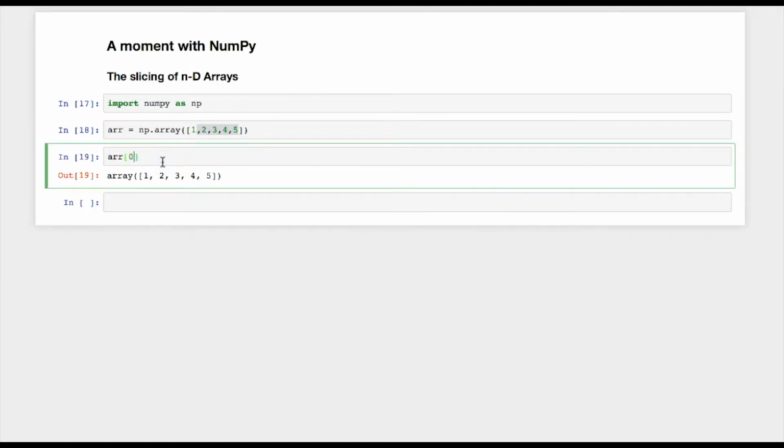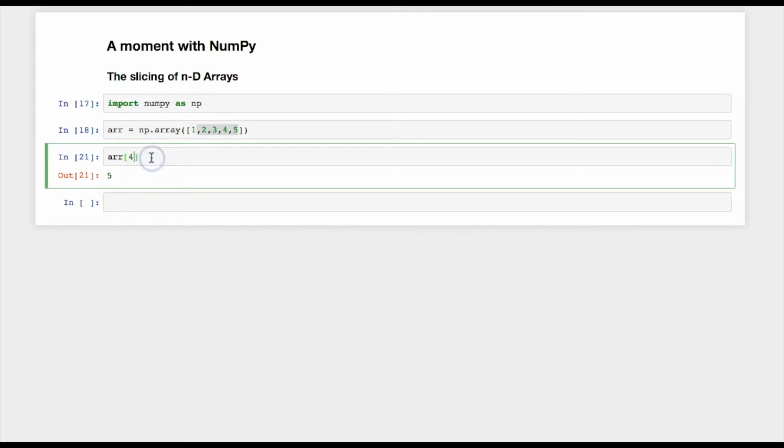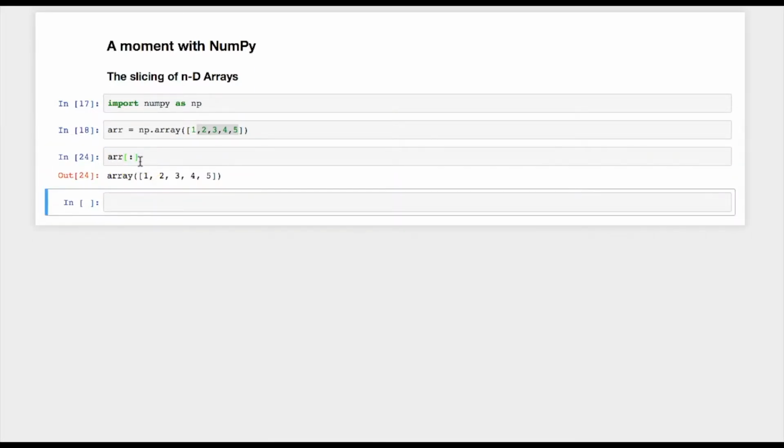One way of doing it is by using an index. I'll say ARR 0 is 1 or ARR 4 is 5. But if we want more than one, this is where slicing helps us. First thing first about slicing is that we need to understand a special syntax of colon. Colon inside this particular subscript means all. This is equivalent to just saying ARR. It means all the elements which are available in this particular single dimension array.